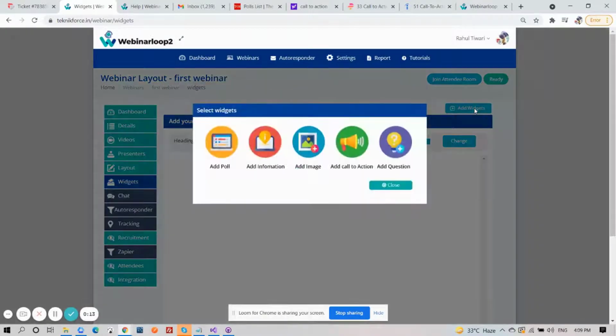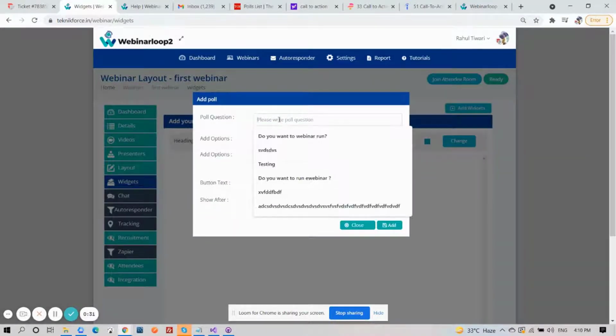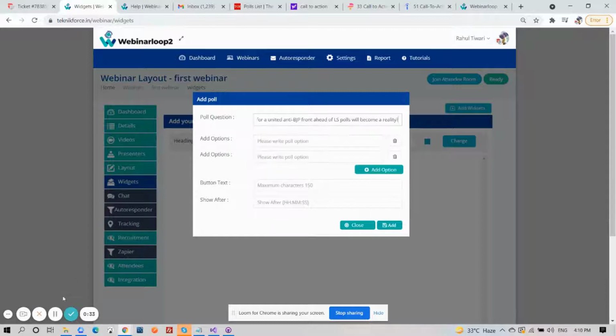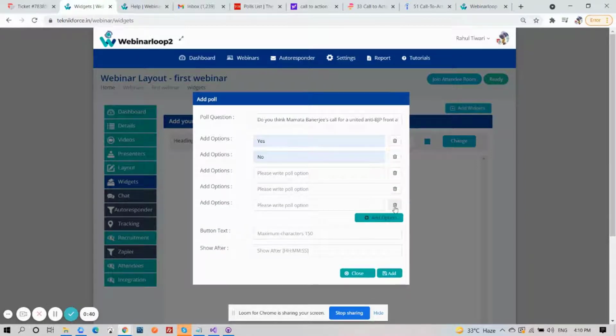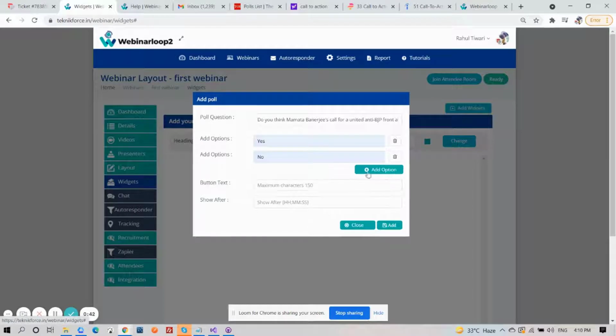You can select different kind of widgets, like poll, information, image, a call to action, or a question. Now, for example, I want to add a poll. Click on it and type in your poll question. Then the options for the answer, like yes or no. Then if you want to add another option, click on this button. And if you want to delete it, just click on the delete button on the side.